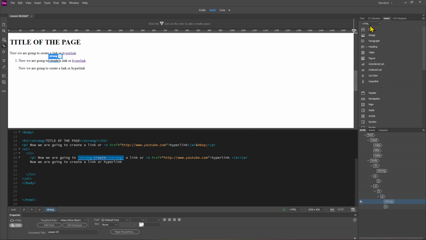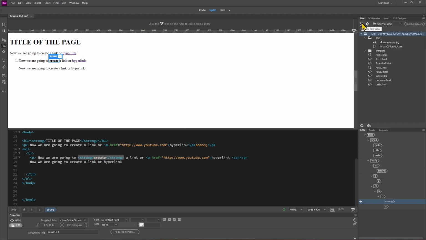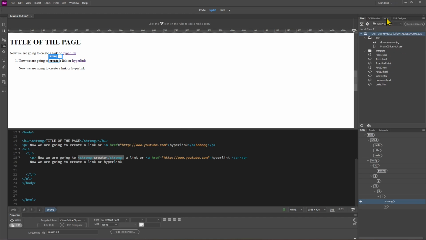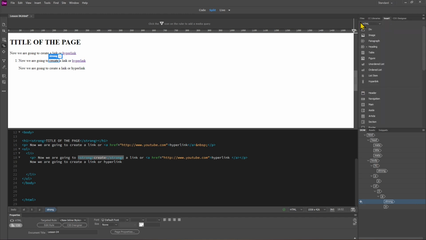And then we have the insert panel, really important, because here we find basically anything we can insert. And then we have the CSS designer to create and manage CSS, files to manage the entire website, and CC libraries to get external content. So extra panels to do different things. But about the code, the most important one is the insert HTML, and also later on we will see the CSS. So we're going to stop for this lesson right here.